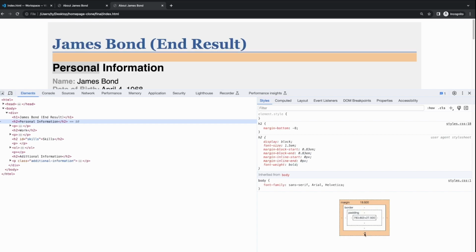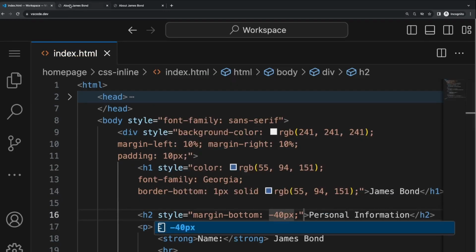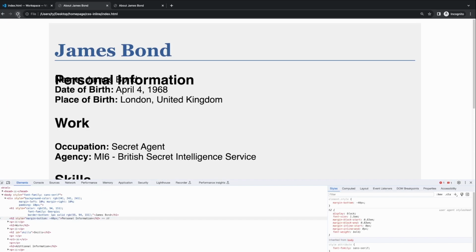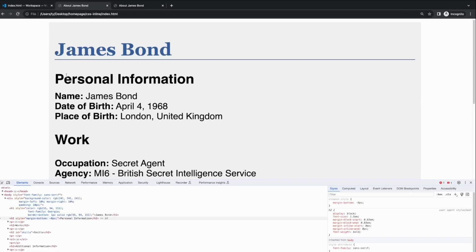So what do negative values do? Well, they shrink the margin or padding. So let's try it out. Let's use an exaggerated value here like -40 and see what happens. We see that the personal information is actually way up. It's way up, we don't even see it. Well, that's because we literally shrunk the margin so much by a negative value that it ends up going up. Let's remove this and let's add -8. And when we look at our page, we see that the margin is actually less and it matches the end result.